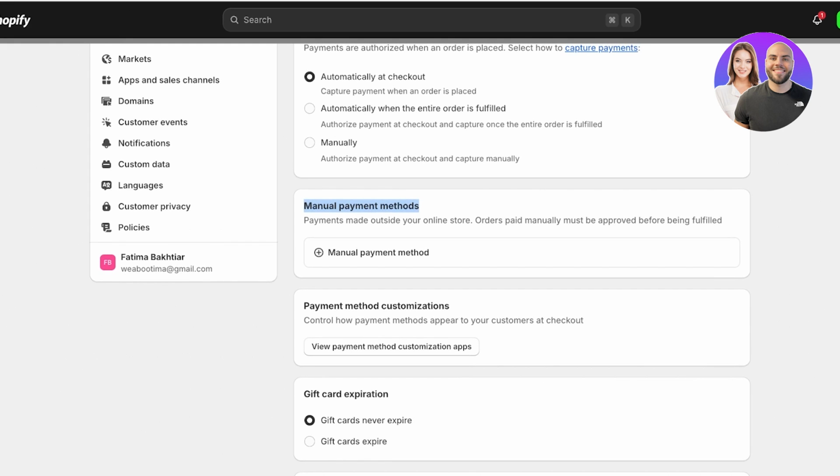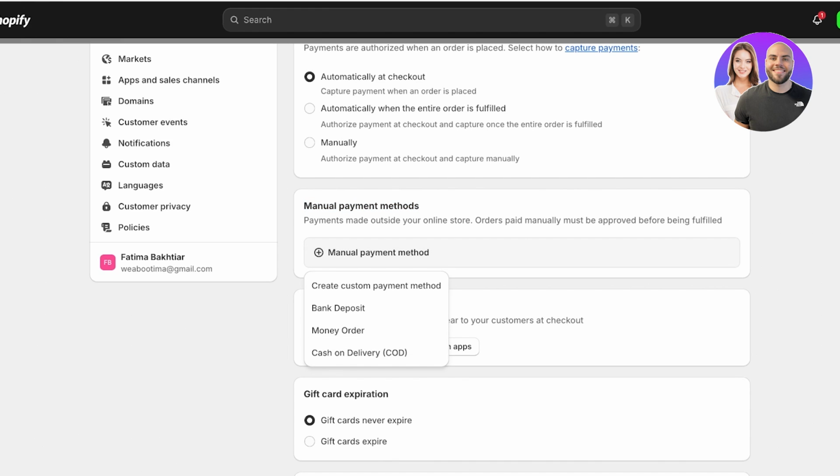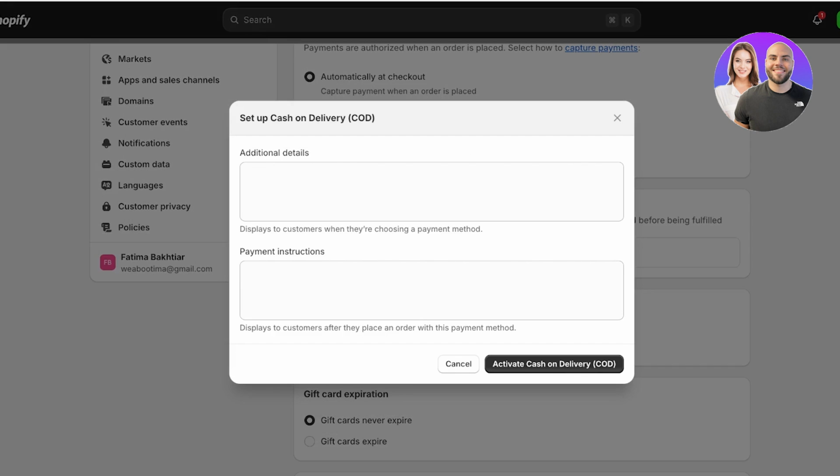This is called a manual payment method because you're going to add it yourself and you can customize what it says. So you're going to click on Manual Payment Method over here. And once you click on Manual Payment Method, you will see four options. You can create a custom payment method from scratch. This can usually be reflective of wire transfers or mobile transfers within your country. However, we're looking to add cash on delivery, which is actually an option under manual payment methods. So just select cash on delivery from here.